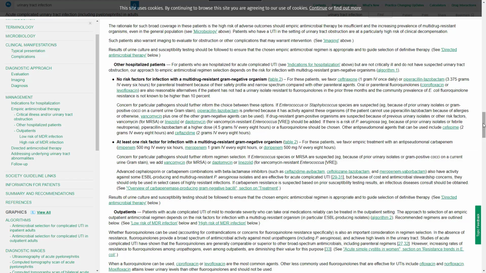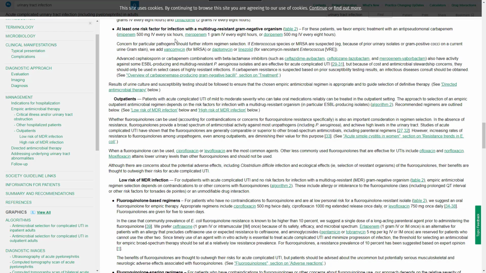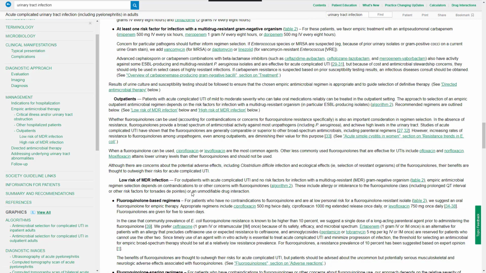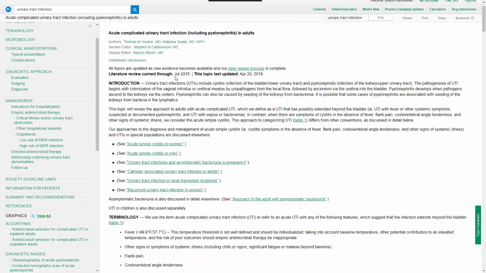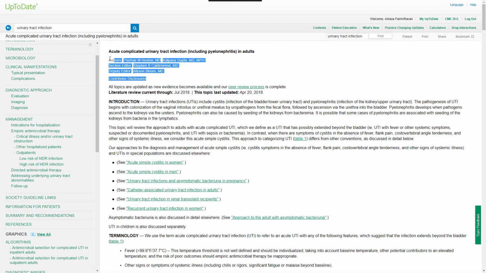But just be careful that although it says up to date, it can get outdated, because it's really up to these authors who updated it. It's up to these people to make sure that it stays up to date. It tells you this topic was last updated in April, and it's August right now. Actually, they tell you literature current through July. So if something was published between July and August, it's not in this article. So just be careful when you use this resource.